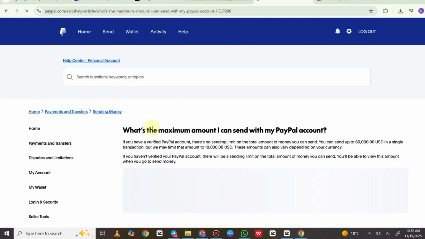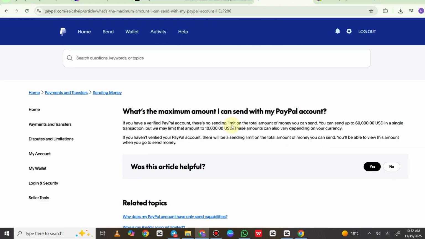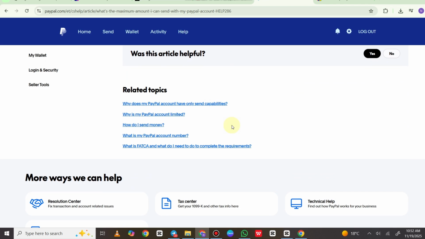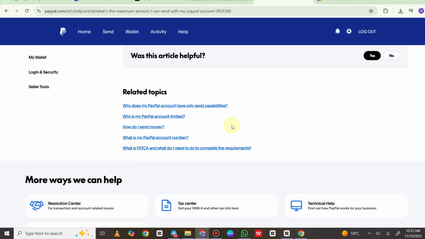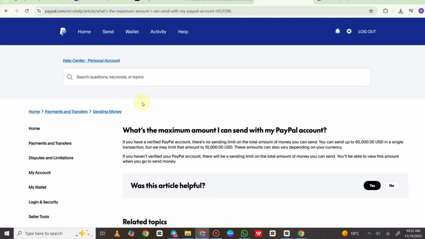Now, when you're on the Help page, you'll see a search bar. This is your go-to tool for finding detailed information about any queries you have regarding your account. Type View Limits into the search bar. This will bring up all the relevant articles and resources on checking your PayPal limits. The results will typically give you step-by-step instructions or direct links to the specific settings page where your account limits are displayed. And there you have it, a quick and simple guide to checking your PayPal limits.